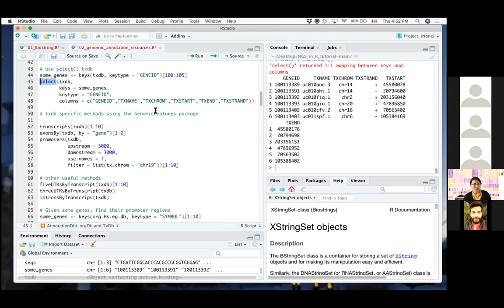So in addition to the universal select method, there are some TXDB-specific methods that use the GenomicFeatures package. This is another resource that you could look up. You can just find this on Bioconductor and read the vignettes or the manual documentation of the package to learn about all its different functions. It provides some very convenient functions that extract data from the TXDB objects. For example, you can get all the transcripts from TXDB.